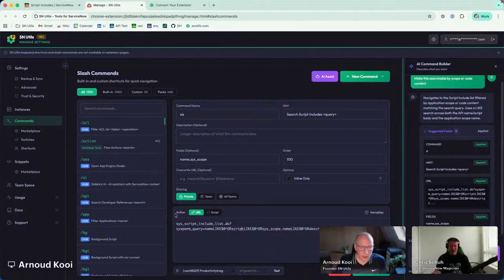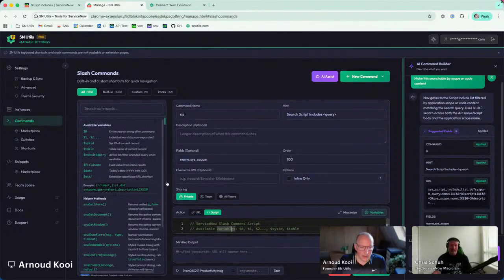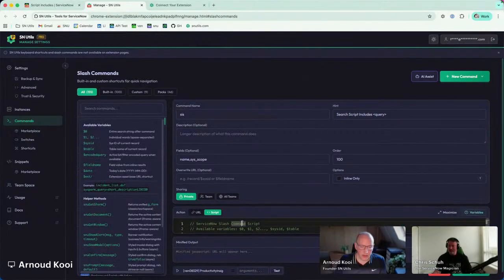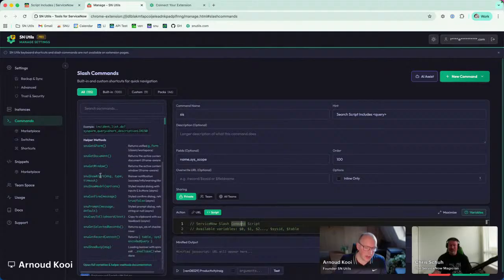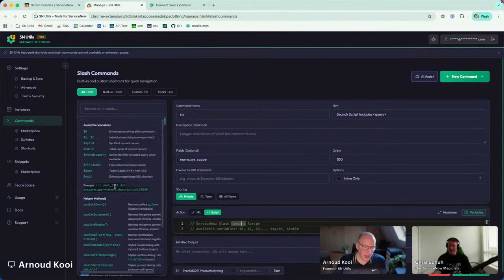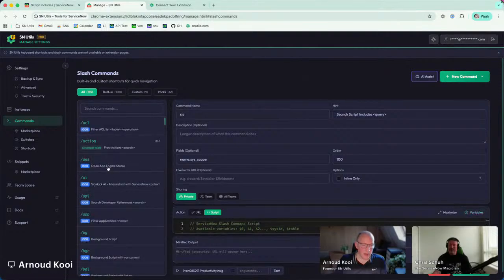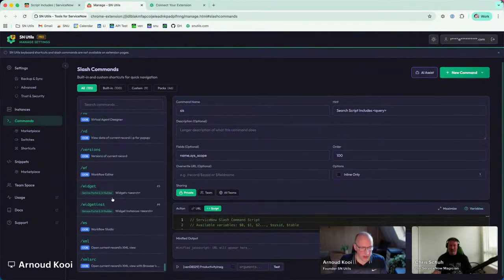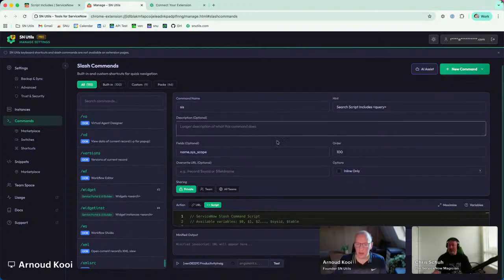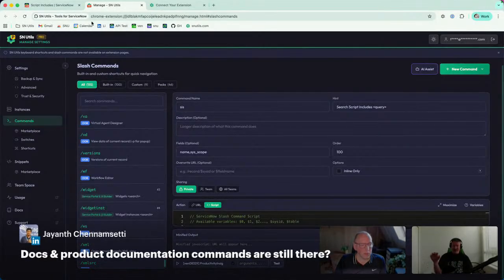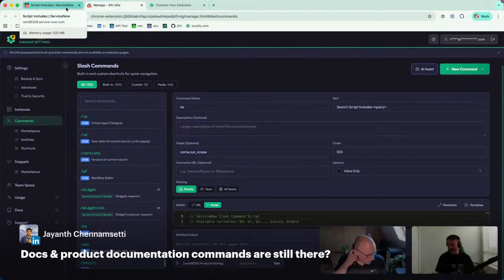And if you do want to create your own, if you're a community user, here you have a lot of information about how you can create your own, and there's also a docs page explaining it to get you started. Speaking of the docs page, we do have a question. Do the docs and product documentation commands, are they still there?